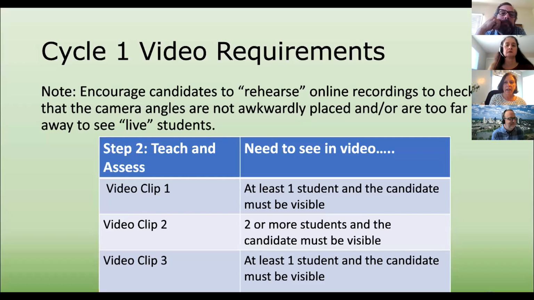So we're going to go back now, though, to be very clear about what we're looking for in these video clips in cycle 1 and in cycle 2. And that's the table you see in front of you here. So hopefully you are familiar enough with cycle 1 to know that there are 3 video clips that we ask for. Each video clip can be up to 5 minutes. If a clip comes in longer than 5 minutes, the assessor only watches the first 5 minutes. So that's important to understand as well.